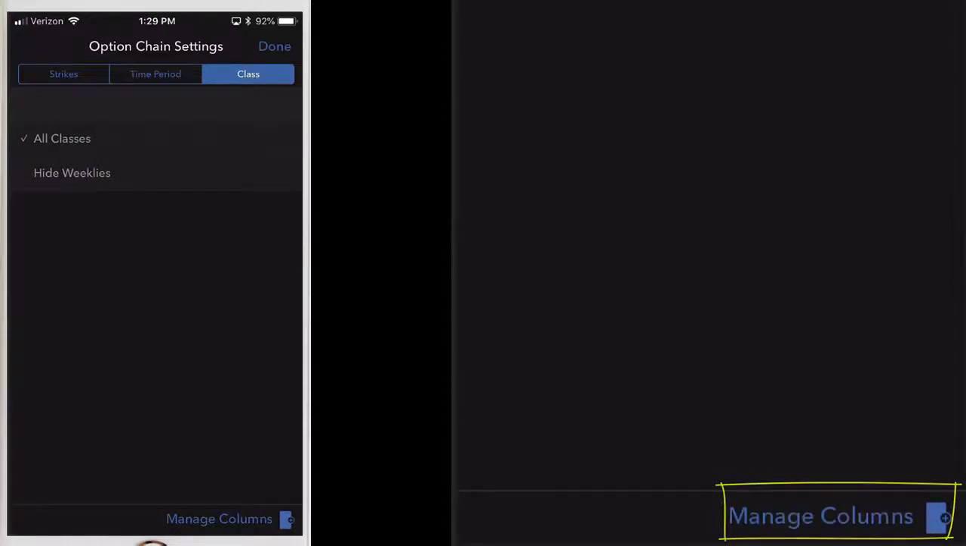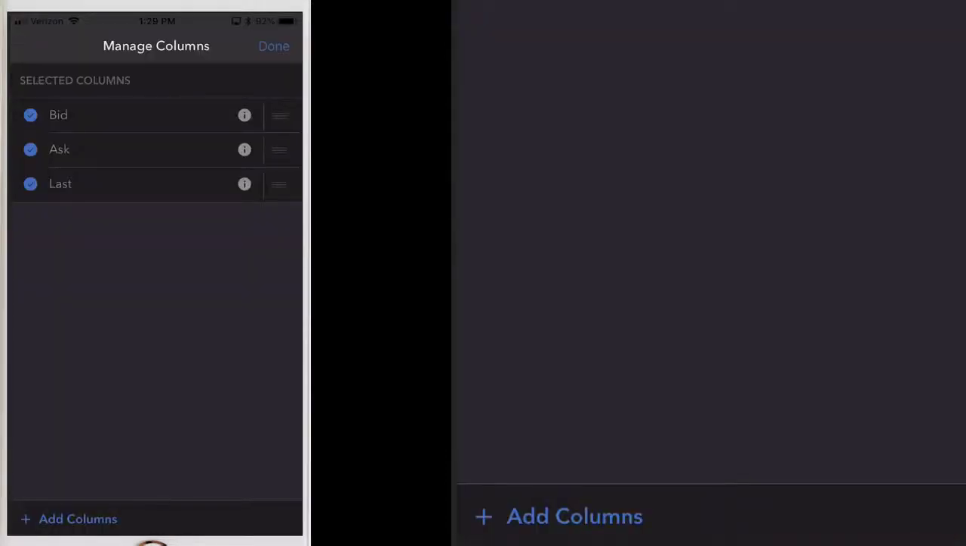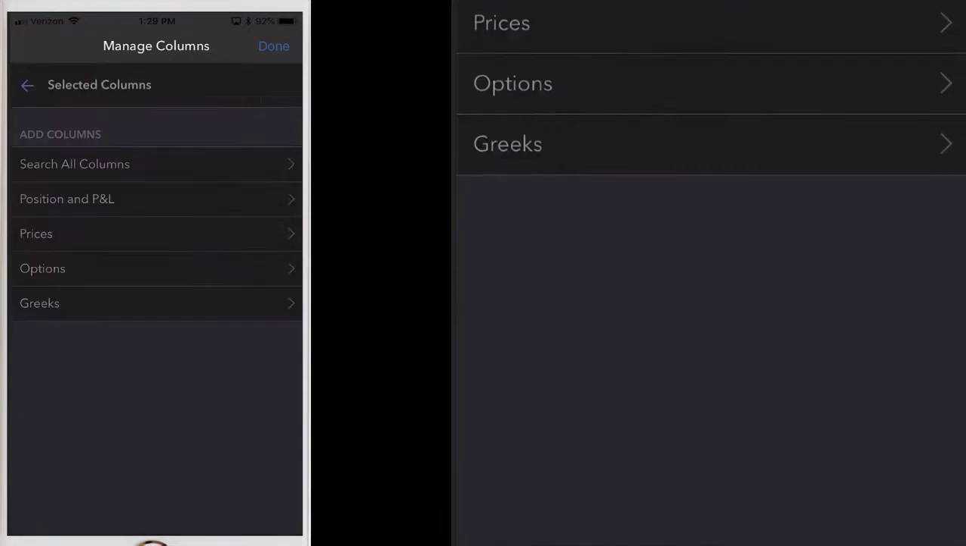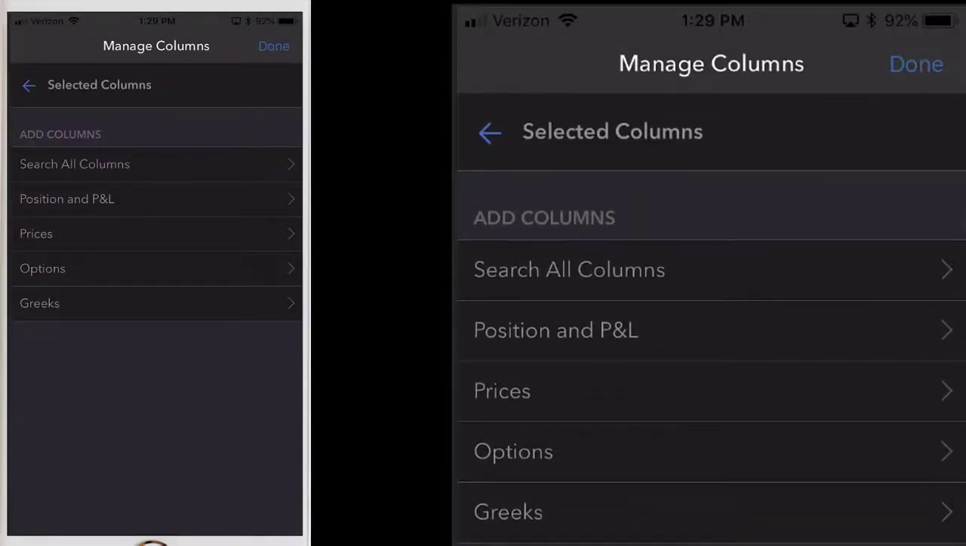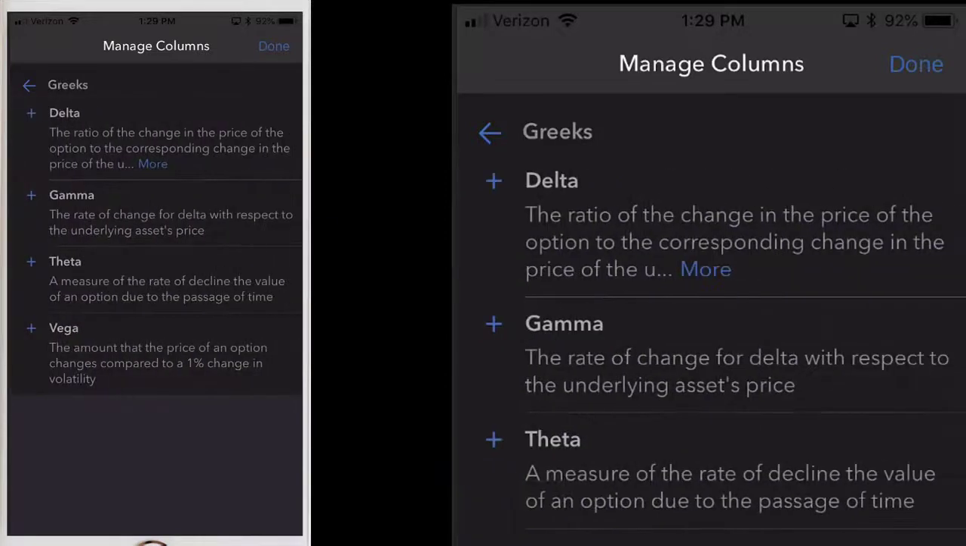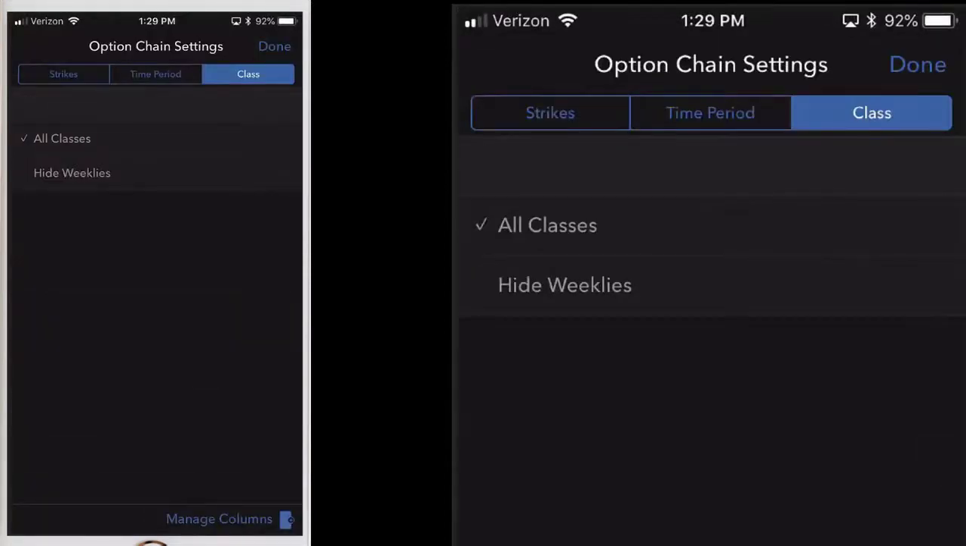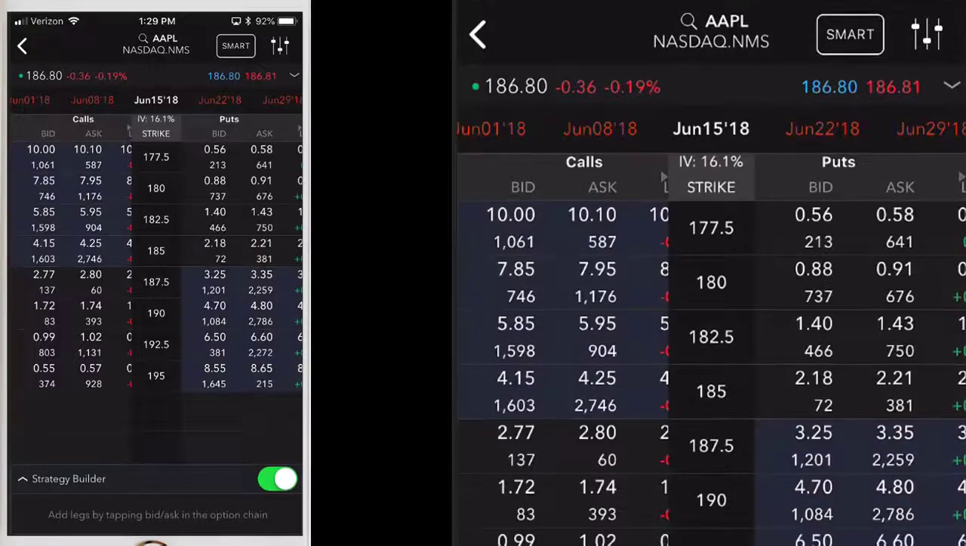Tap Manage Columns on the bottom right to rearrange the columns. Tap Add Columns to view the Greeks and other option-related columns. For instance, I can add delta and gamma by tapping Greeks, then tap the plus sign next to delta and gamma. As you saw earlier, when viewing option chains, you can enable the Strategy Builder using the slider.